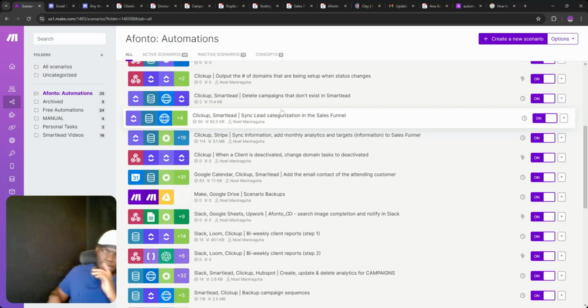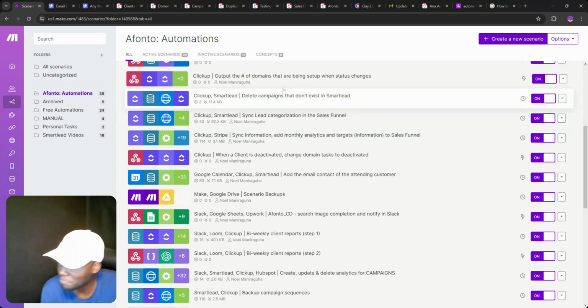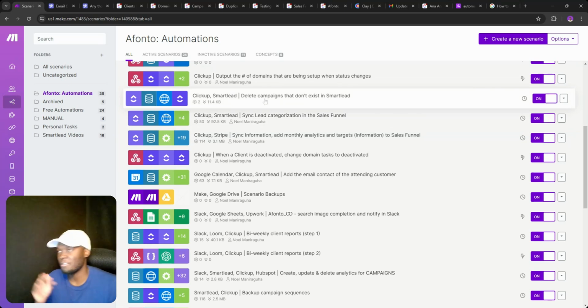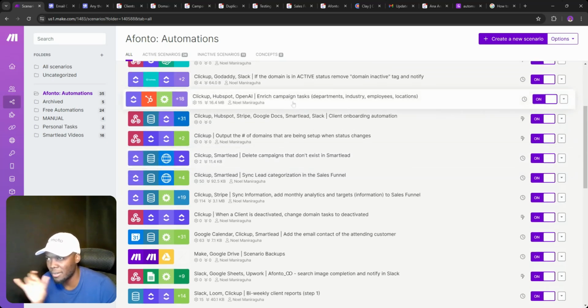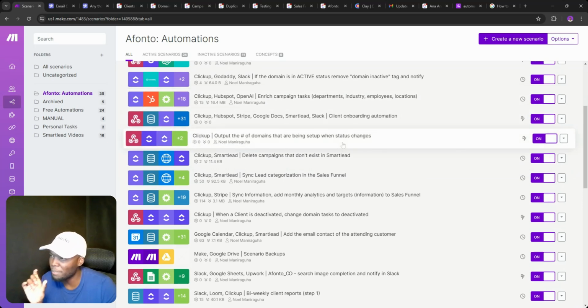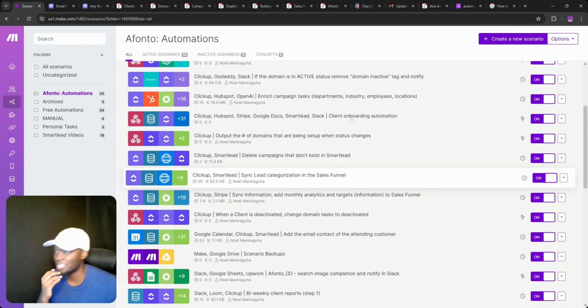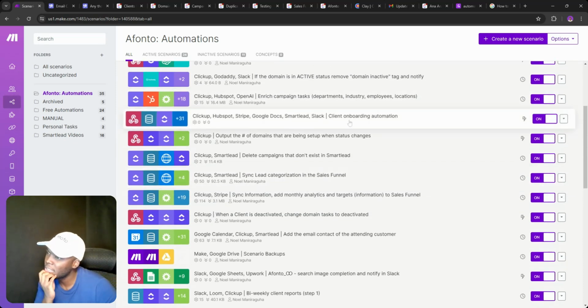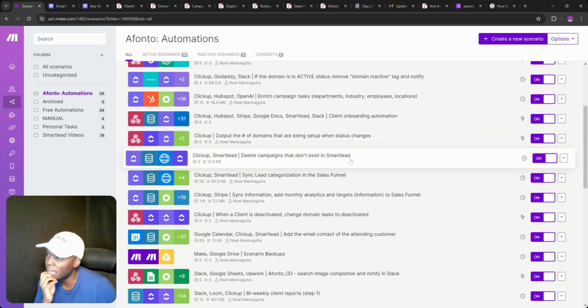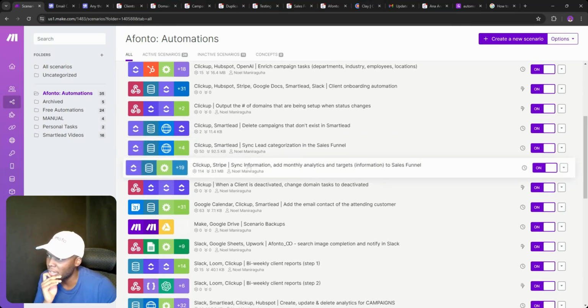Maybe another way to think about this whole thing is just building automations that I don't have to think about, because that's what most of these have been. But now that I think about it, there's only a few automations that are really bugging me, and those are the ones that I have to think about. When we come into those, I'll show those to you. So client onboarding, delete campaigns that don't exist, lead categorization, sync information.